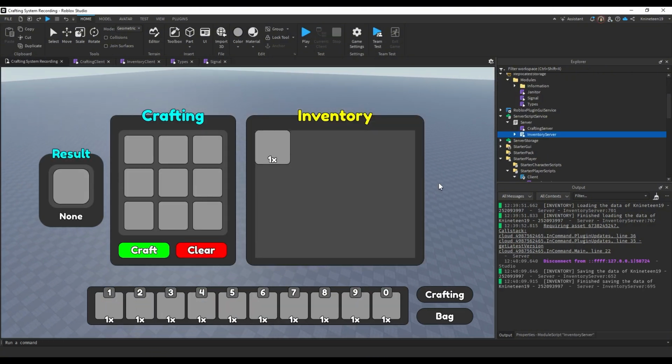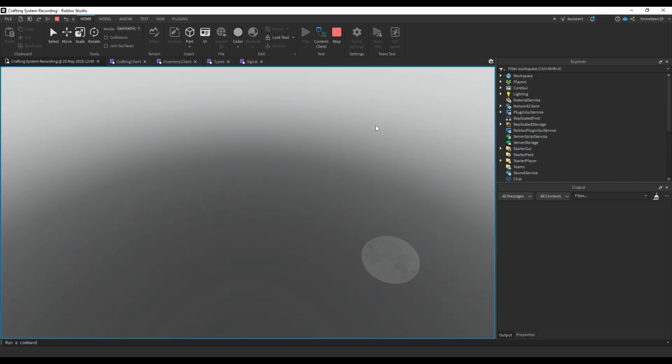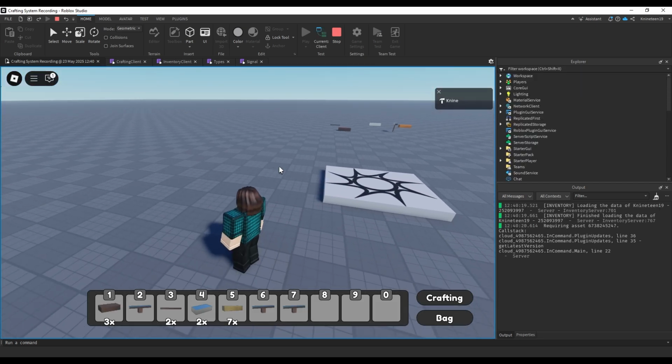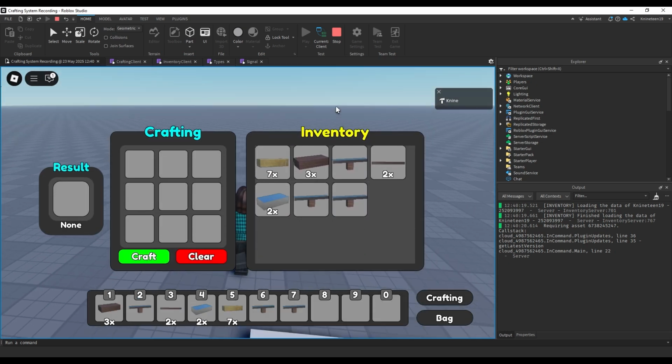Okay, that is going to be the end of this episode. Sorry we didn't cover a whole lot, but I wanted to cover those two different cases just to help out. If you don't have the inventory system, you still should be able to make this crafting system, right?